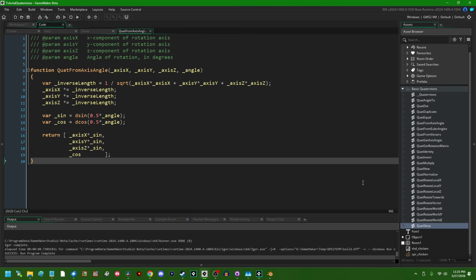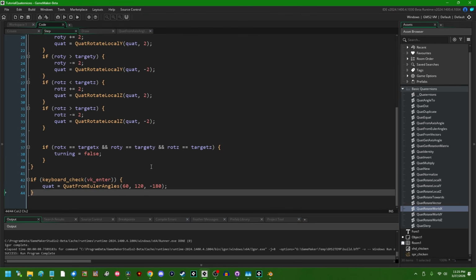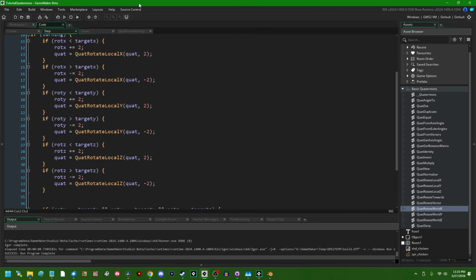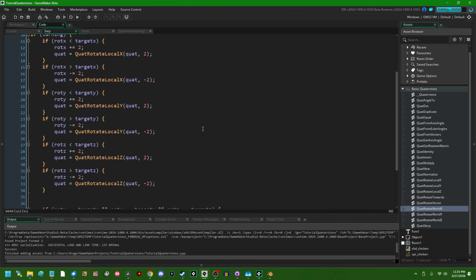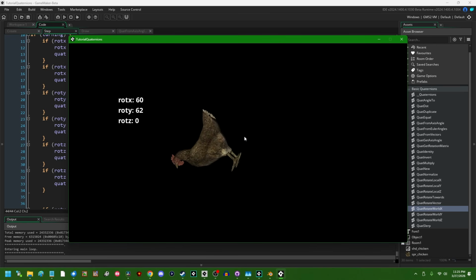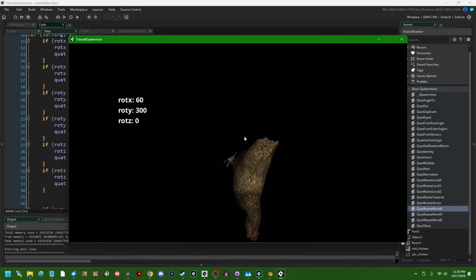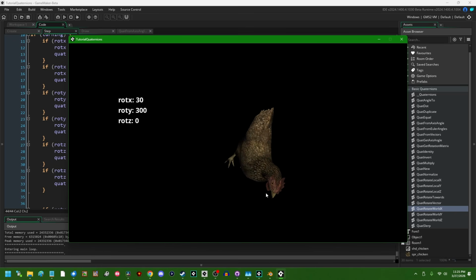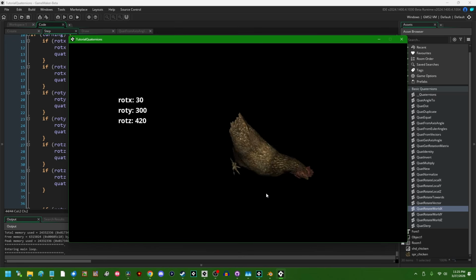So I think the last thing that I will talk about here is the difference between quat rotate local and quat rotate world. So far in this demo, I am doing all of my rotations in local space, which means we're doing all of our rotations relative to the chicken model. So if I rotate something around the z-axis, it doesn't really matter which way the chicken is facing. We're always going to turn around an axis that comes out of the top of the chicken's head.